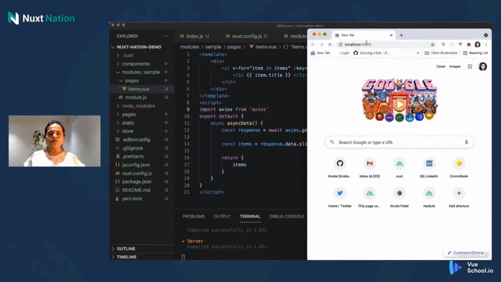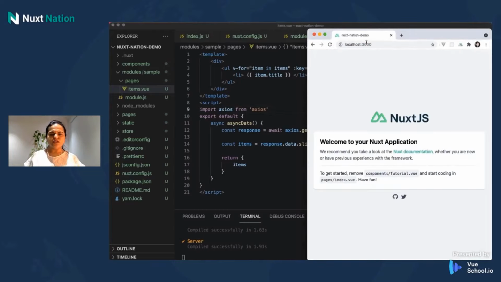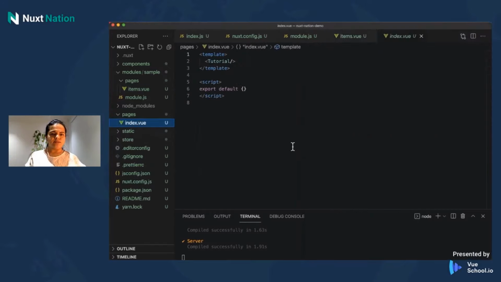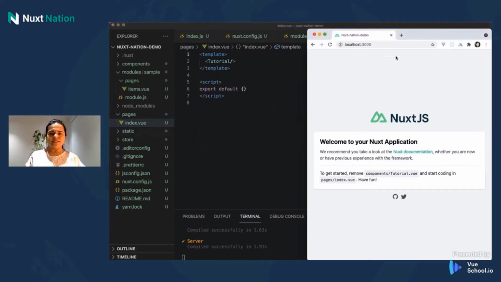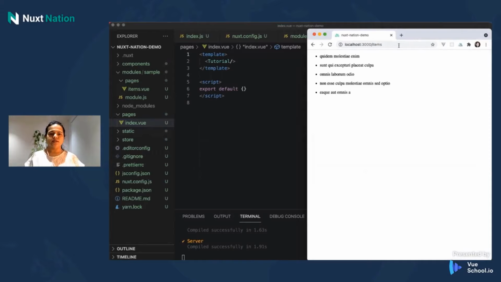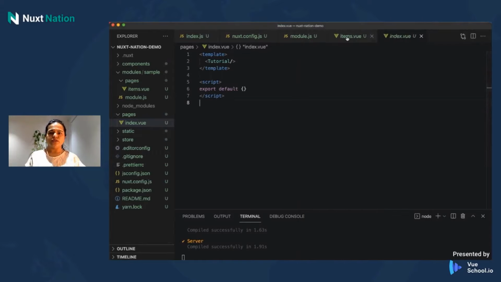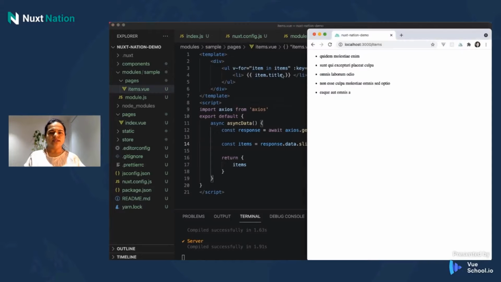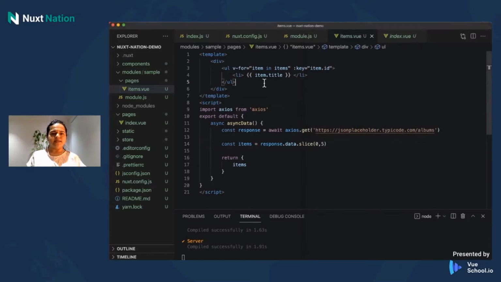So at localhost 3000 we should have our index page rendering, which is this component, but because we have extended the routes, we can access items, which according to what we just built, would print item.title, right? So now I want to be able to click on this link and open a dynamic page where I can see the detail of that album, right?